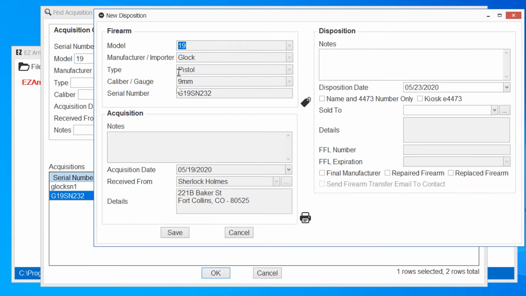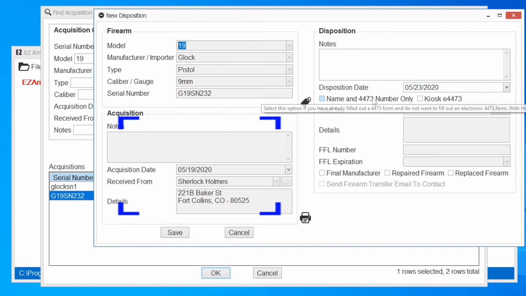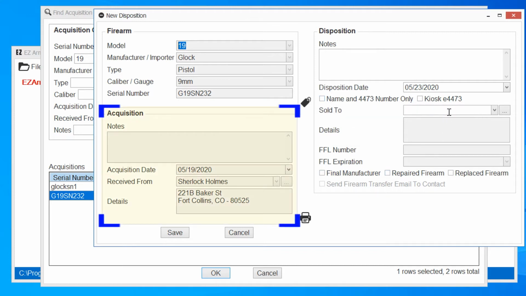The new disposition window contains three major blocks. The first block is the firearm block, which shows all of the relevant information about that firearm or device. The second block is the acquisition block, which contains all of the relevant information about where the firearm came from. The third and final block is the disposition block.